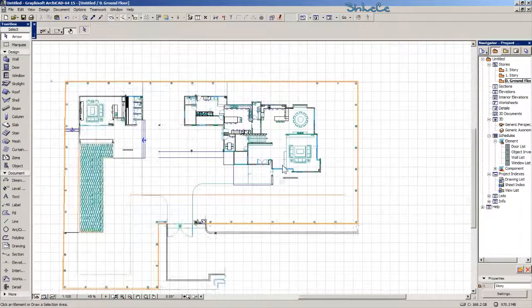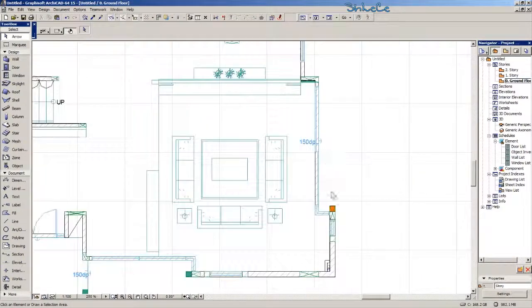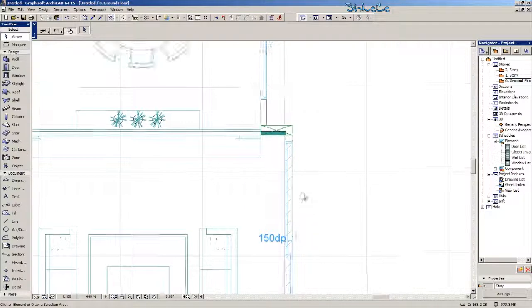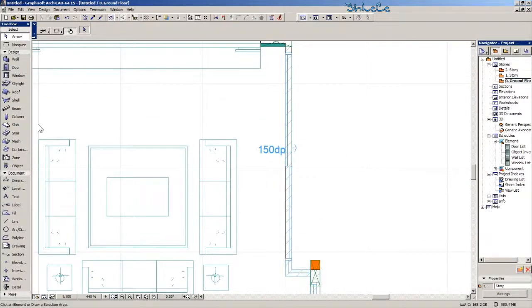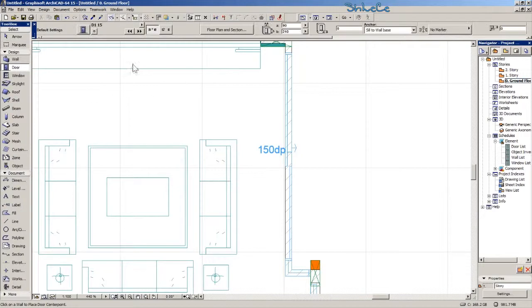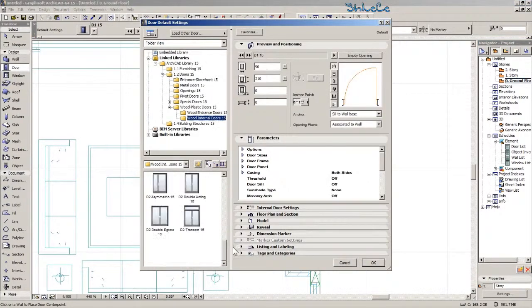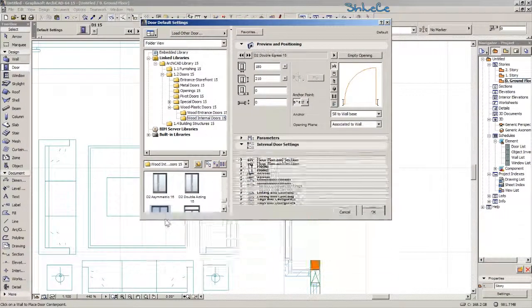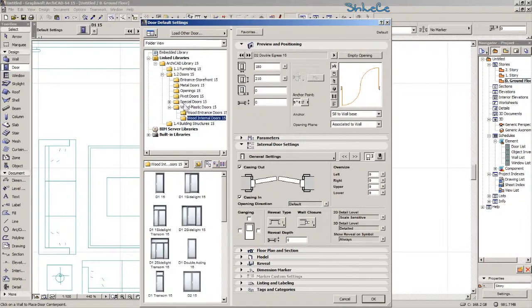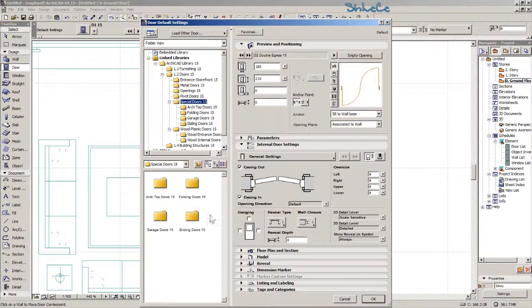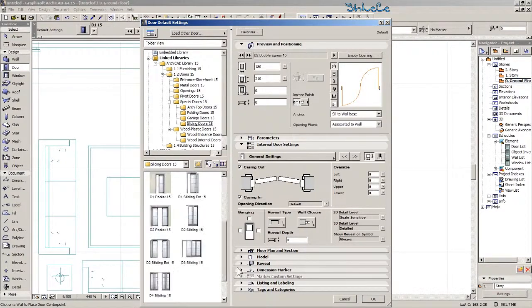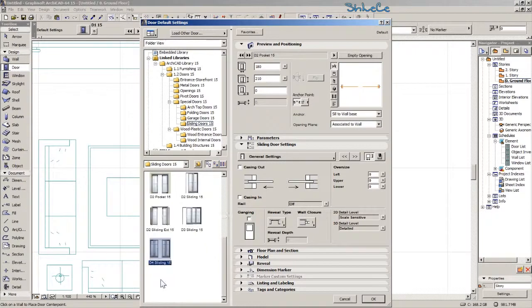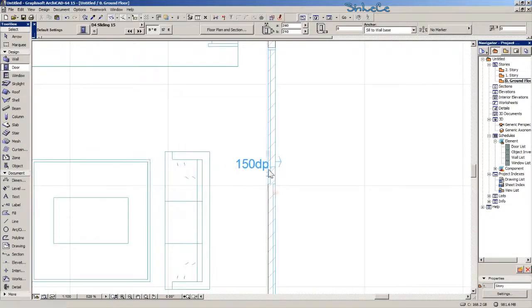Next thing that I'm gonna do is doors and windows. So let's start by adding a door here. Let's go to door and let me select a sliding door, which is located under special doors and sliding doors. I can select this one or even this one and place it here.